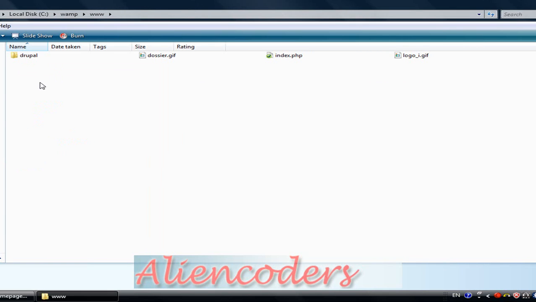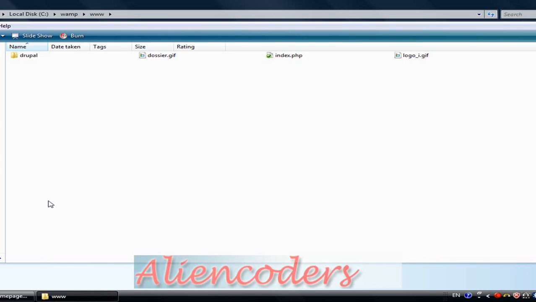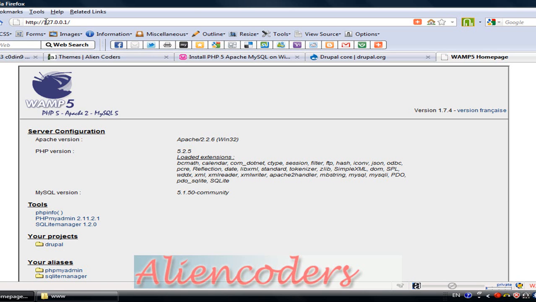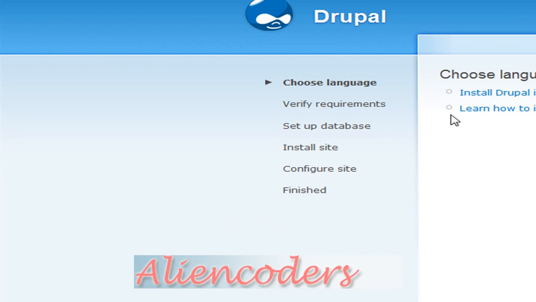Now I have downloaded Drupal, and I even unzipped it and named it Drupal. So you can see a particular project called Drupal. This folder is being shown here because of this one only, and whatever is inside your www will be called the root folder. So this is your root website, and now you are going to use the particular folder called Drupal.